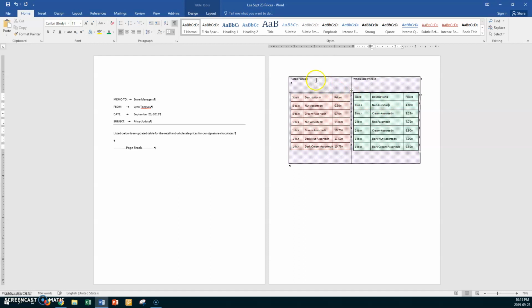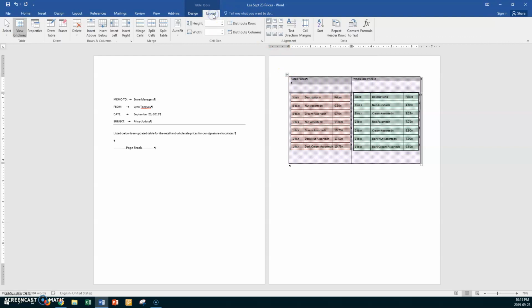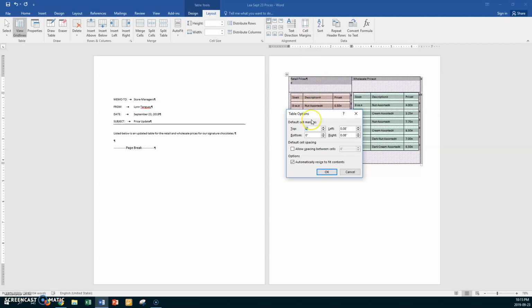Okay, so now we're going to go back up here and select the parent table, the purple one. We're going to go to Layout, and now we're going to go to Cell Margins, and I'm going to say on the top that I want 0.1. I'm not going to change the left and right, leave them like that. That's fine. Or else make both of them 0.1, and here we'll go 0.1. All right, and say OK.